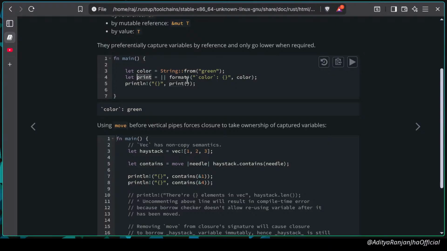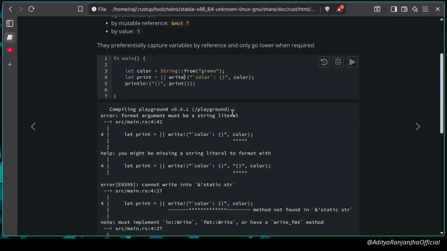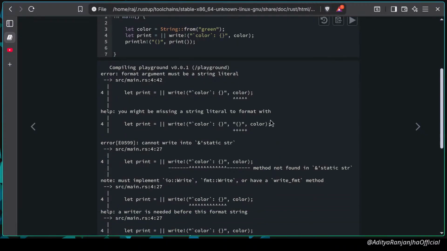What if I say something like write? Write is also a macro, and we have used it in implementation for displays. So let's try writing a write. Write is a macro. We've used it. What it does, we don't know. So it says something like color is there, color, which color do you want? You might be missing a literal. Cannot write into ampersand static method not found.